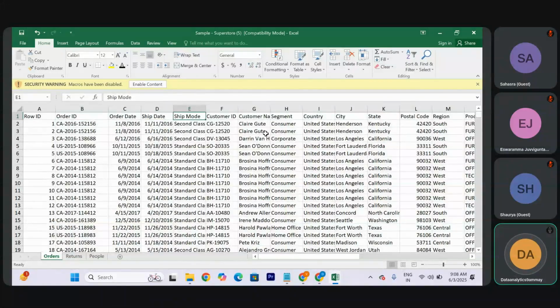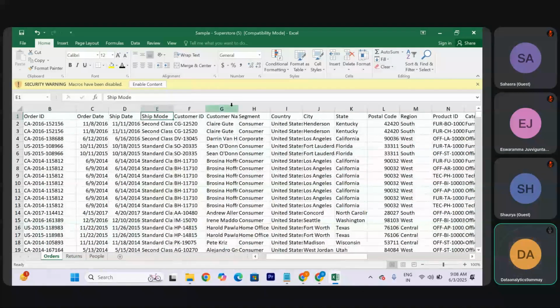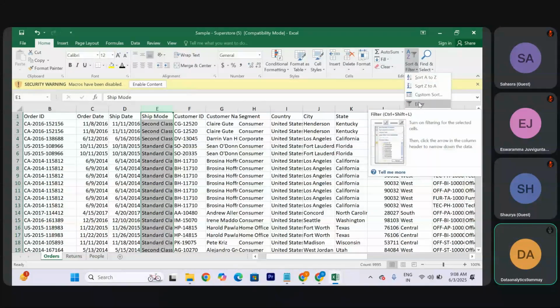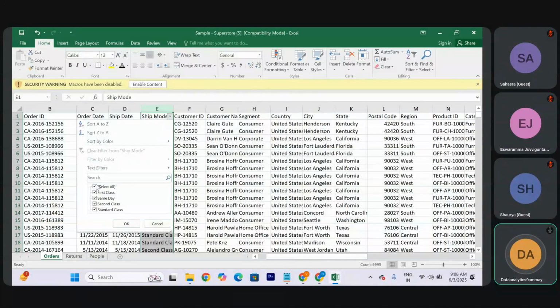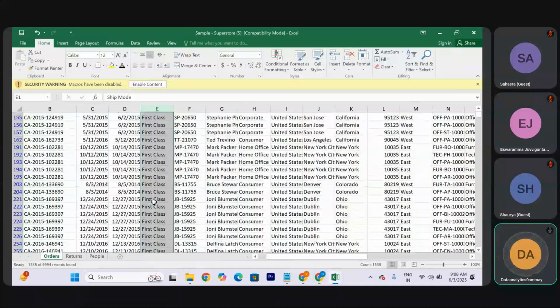One more thing in the Home menu, just observe. I'm just clicking on the shift mode and it gets selected. Go to the Home menu and go here. There will be Sort and Filter. Just click on this one. Once you click the drop down, there will be the Filter option. The moment you click on the Filter option, it will give you the filter drop down. Once you click on this filter drop down, you can select whatever item you want. I want only First Class. Click on First Class only, click on OK. Only the First Class information will get filtered out.